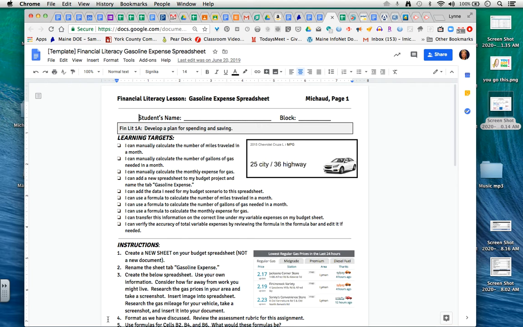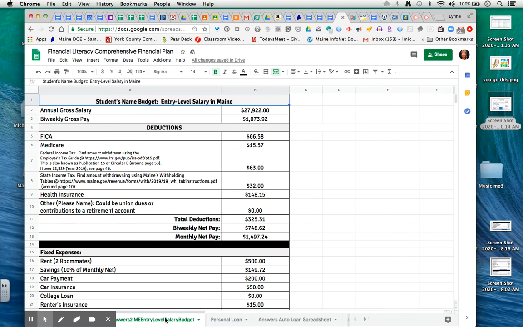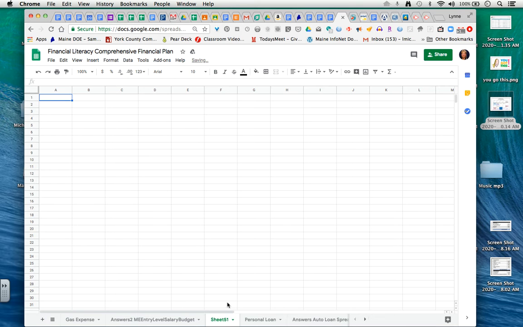So please open this document up here, which is located in Google Classroom, and also open up your financial plan spreadsheet. And on your financial plan spreadsheet, you need to create a new sheet. So click on the plus button. That's going to create a new sheet for you and rename that gasoline right here.